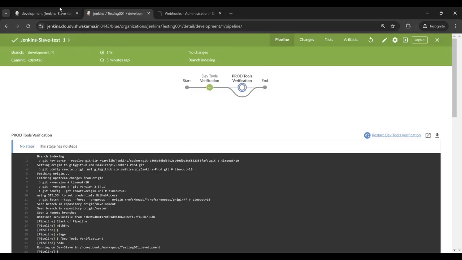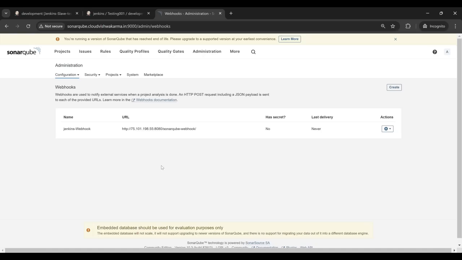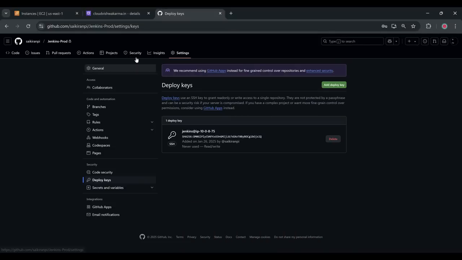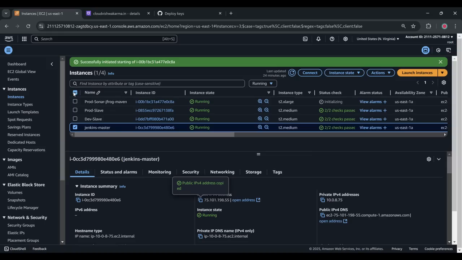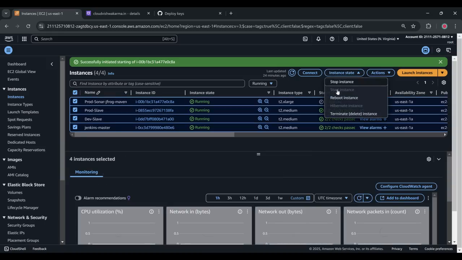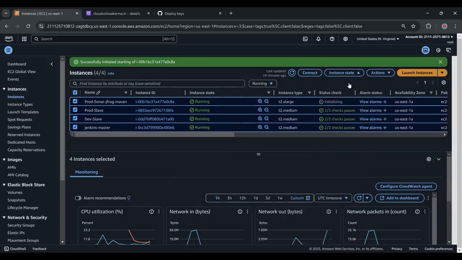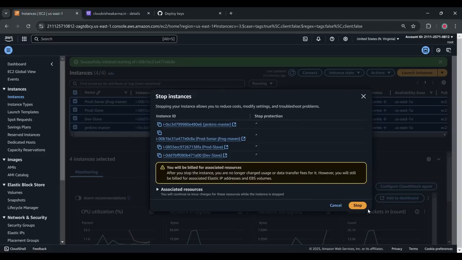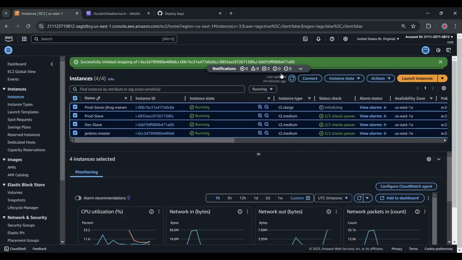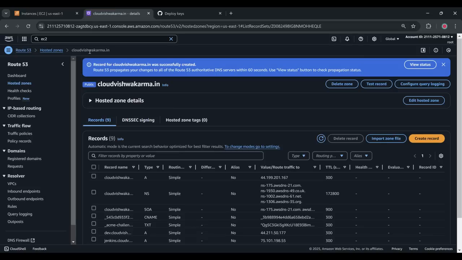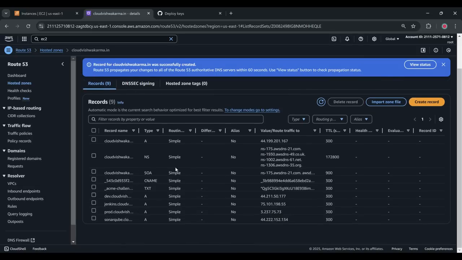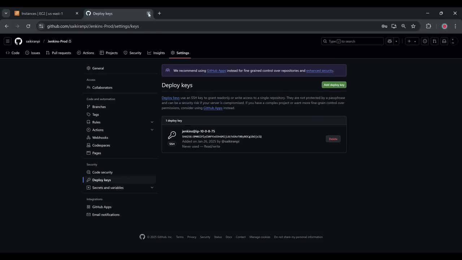Don't terminate anything here, just come back. And where is my instance? I will just stop the instance. You can just stop it guys. You don't need to terminate anything here. Just select and then stop it. So tomorrow we are going to work on the same. Just stop. That's all. All right. Don't delete any of these records also. Just keep it as it is.